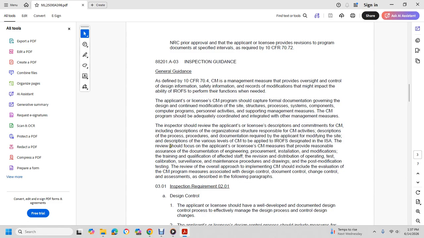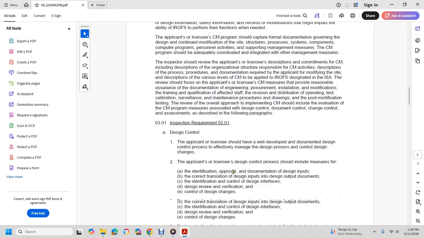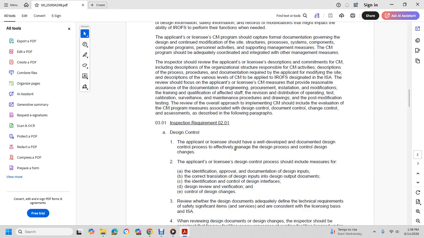analysis assessment. The review should focus on the applicant or licensee's configuration manager and provider responsible for assurance of documentation, engineering, procurement, installation, modification, training, qualification of staff, revision and distribution, operation, testing, calibration, surveillance, maintenance, procedures and drawings, and post-modification testing. The review covers the overall approach to configuration management, including evaluation of configuration management measures associated with design control, document control, and change control, as described in the following paragraphs: inspection requirements 02.01, design control.